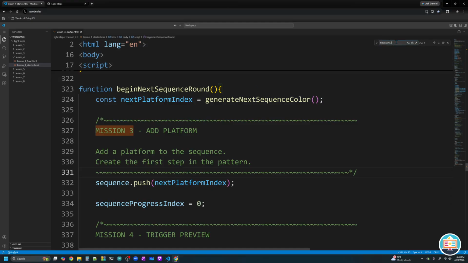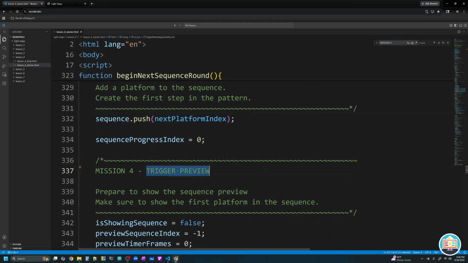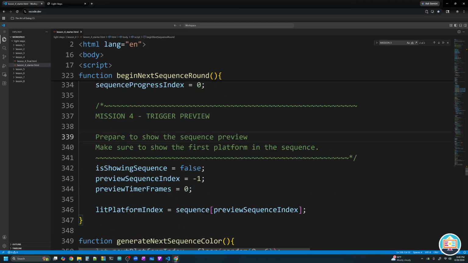So let's look at mission number 4. Mission number 4 brings us just below. It's about triggering that preview. We want to prepare to show the sequence preview. Make sure to show the first platform that is in the sequence. So I have this Boolean variable, is showing sequence. It is set to false right now.